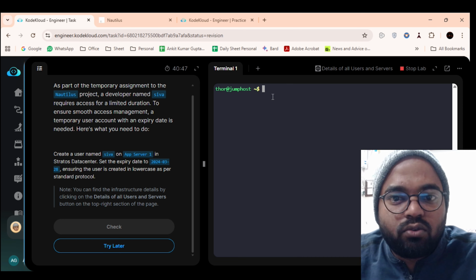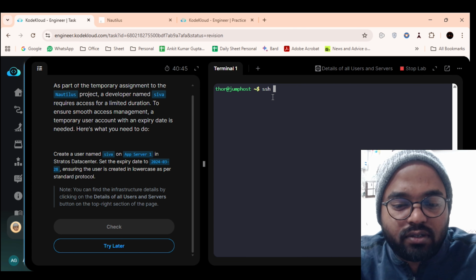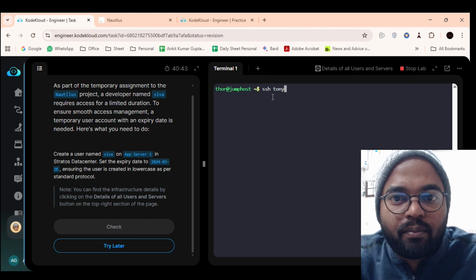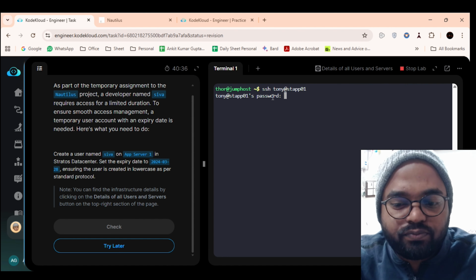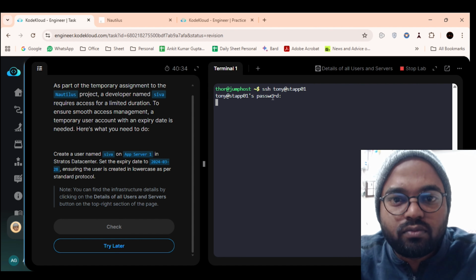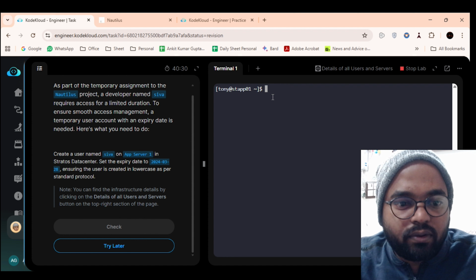So you go SSH username @ server name and the password. Okay, now you are in app server one.